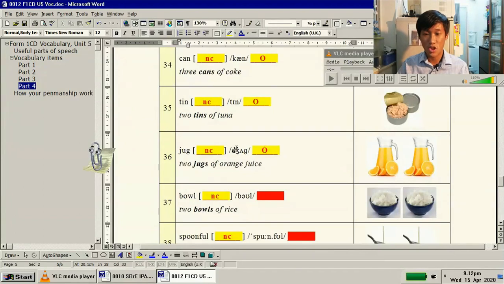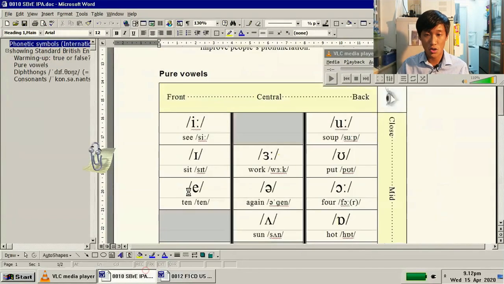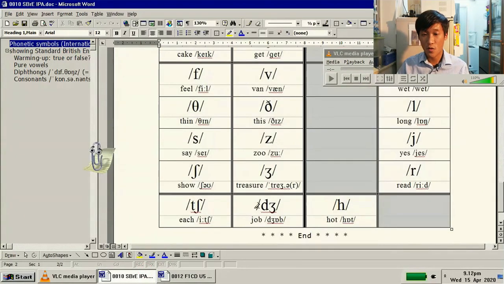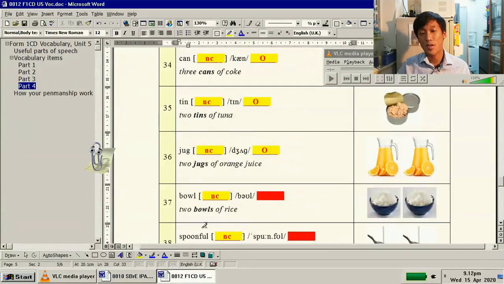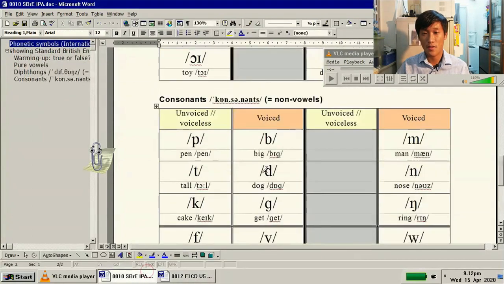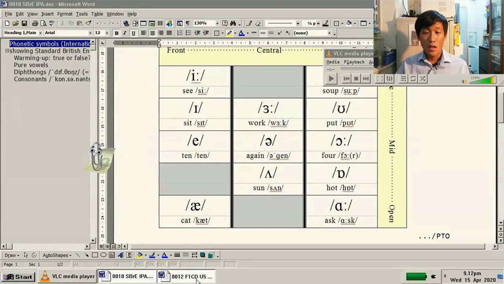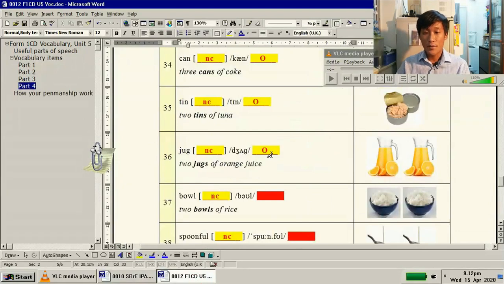Jug. You have the J sound. So the J, find it from the consonants table. The J sound is voiced. J sound. So use your voice. And then the vowel sound is this one. So jug. Practice reading. Jug.